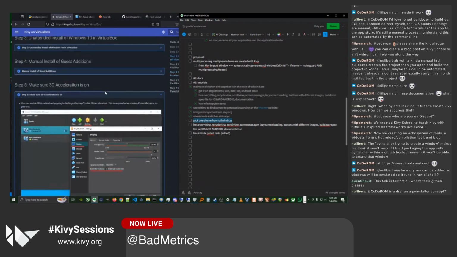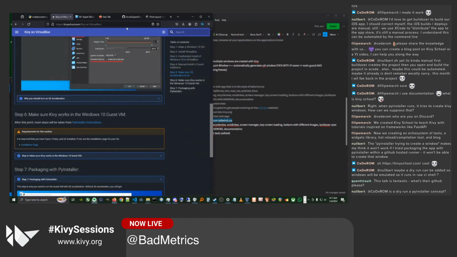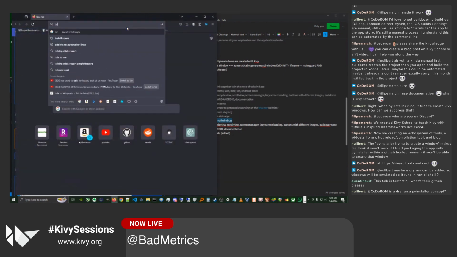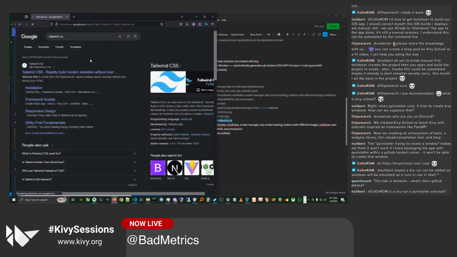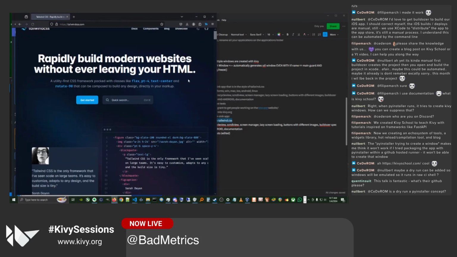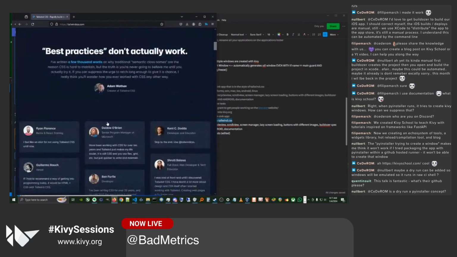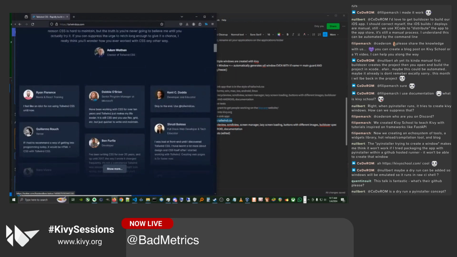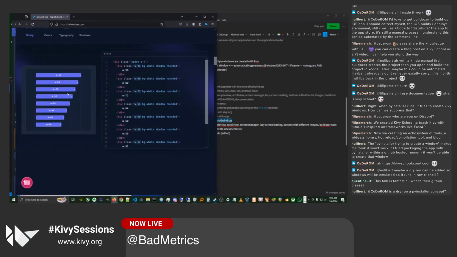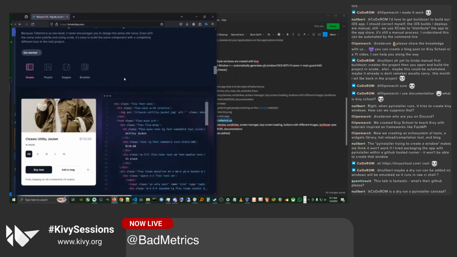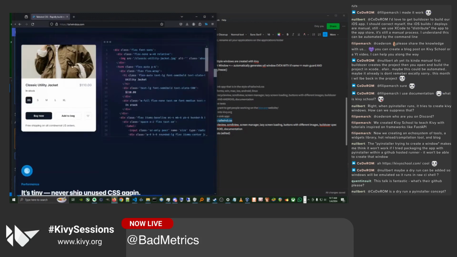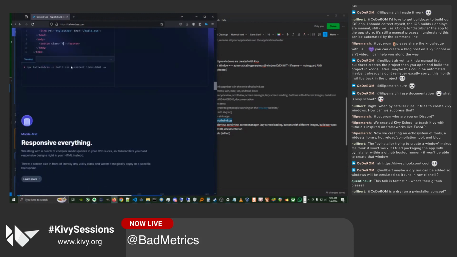And another thing, these buttons are just not good. Like if we just go to Tailwind, right? This is basically the standard for modern websites, right? Look at this. Kivy can do this. We can do this in Kivy. We can do this, right? But no one did it yet. But we can do this. Kivy can do all of this, right?